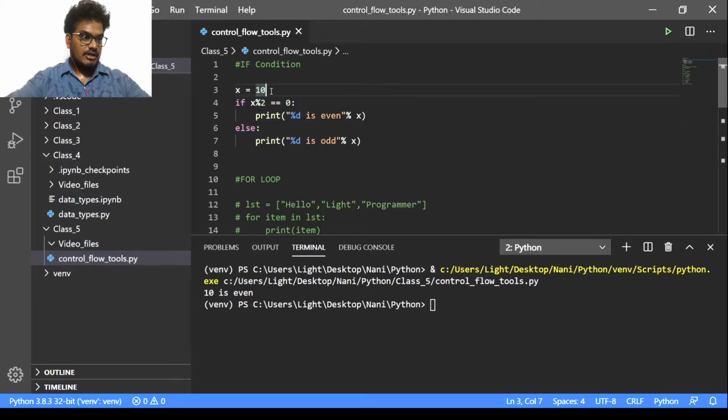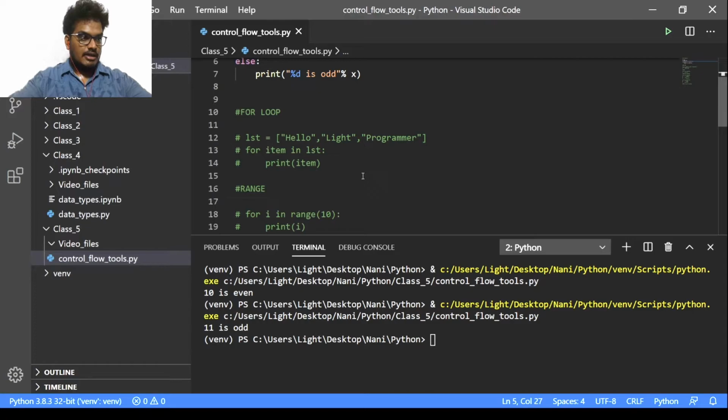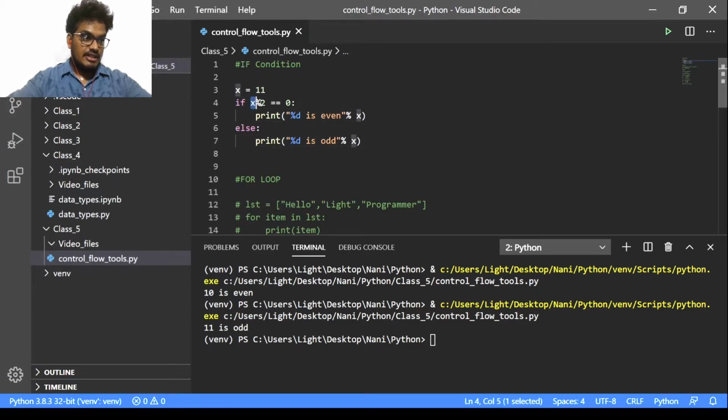If I try 11, 11 is odd, right? So this is how it is. If this condition is true, then this will run with an indent of 4 spaces. This is very important. There will be an indentation class in future videos as well, so do stay tuned. There's a colon which checks this if condition, and if it is true, then it will print this. Else, if it is not true, then it will go to the else part and print this.